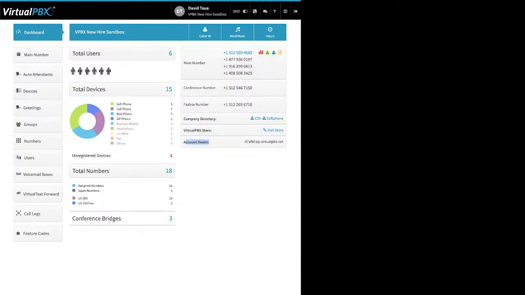Then we have the account realm. Every account has its own account realm. It's used in a couple things. One is one of the 3 pieces of information you would need to program or provision a third-party softphone. It's also used to send an outbound fax, right?